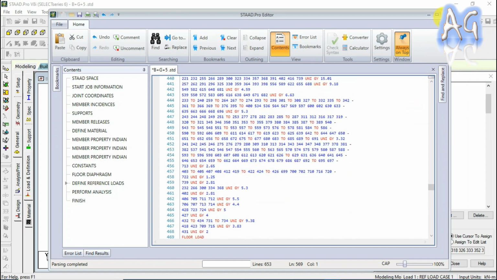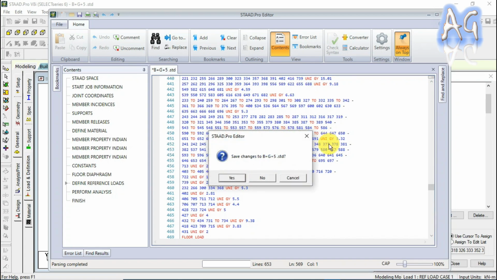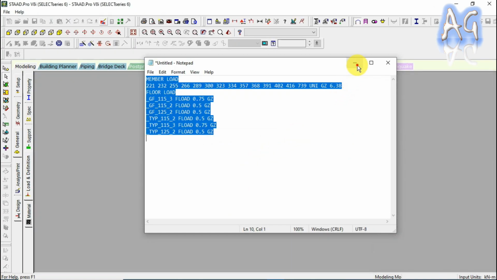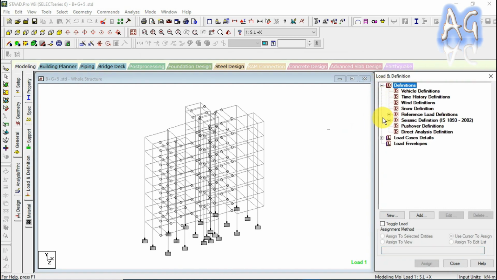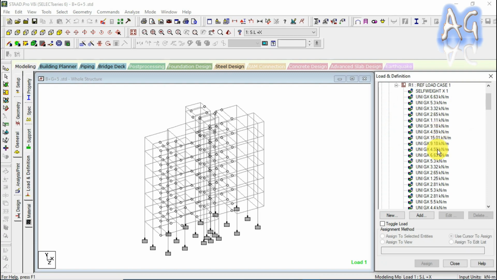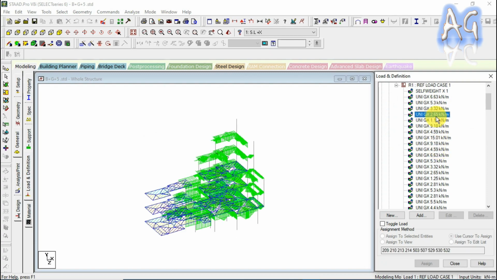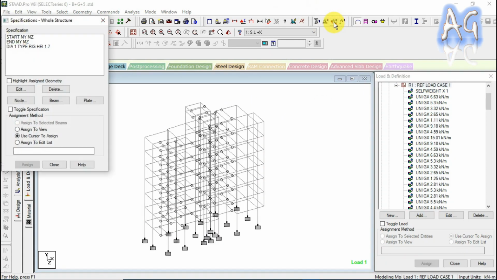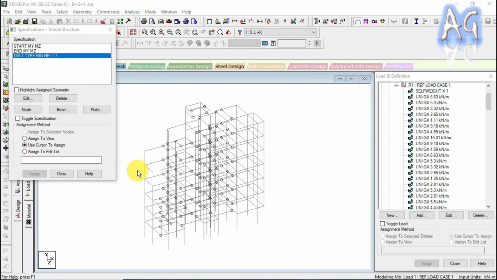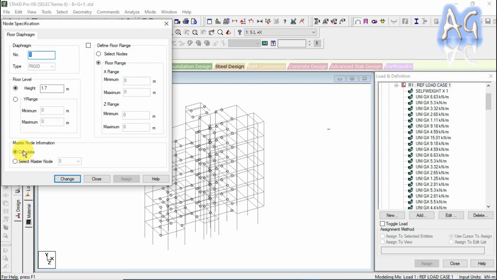Let's check whether there is any error or not. And here you can see there is no error. It means we have successfully added the reference load cases, and here it is. Now I am going to the reference load pages. Here you can see I have selected the calculate option.